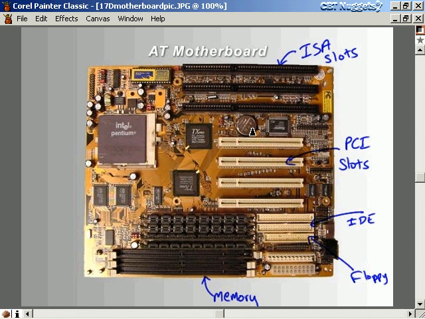The things might be arranged a little bit different. They could be horizontal instead of vertical, or vertical instead of horizontal, and they might just be laid out differently. But you can tell by the shape of things what they are. These long, skinny things here are ISA slots. These right here are PCI slots. These two things right here are slots for IDE disk drives. This slot right here is for a floppy disk drive.